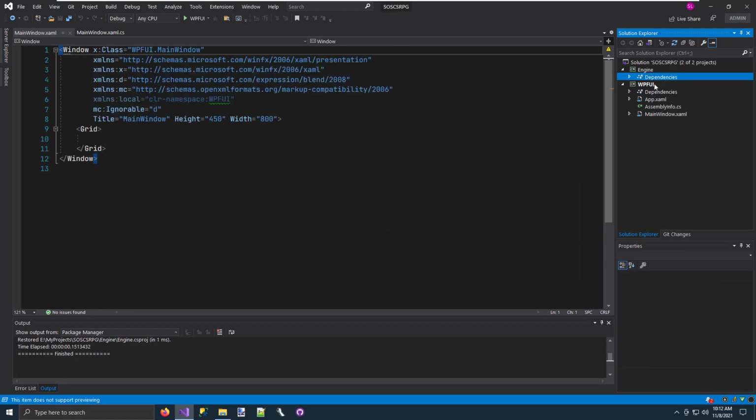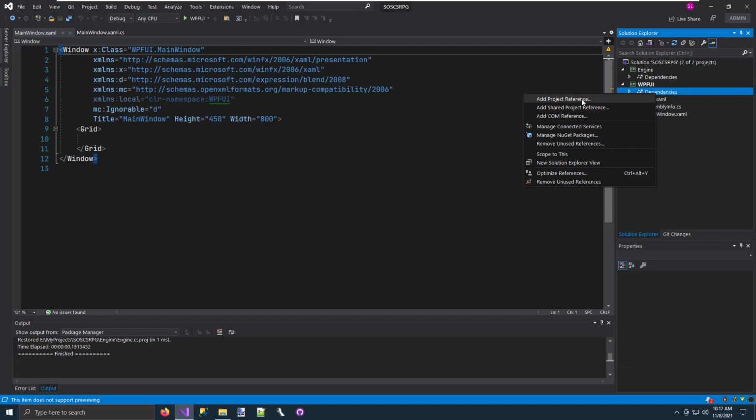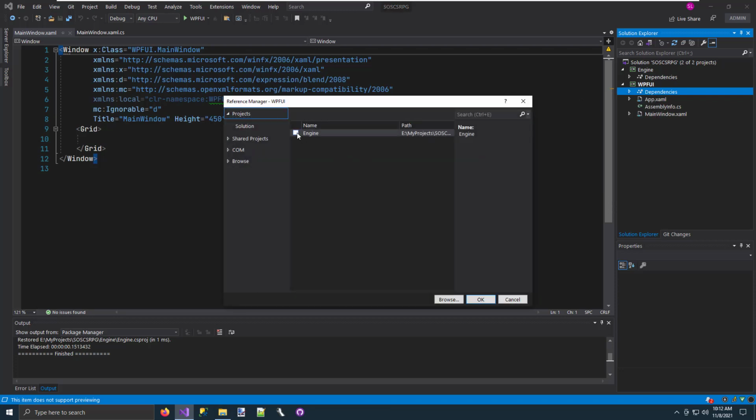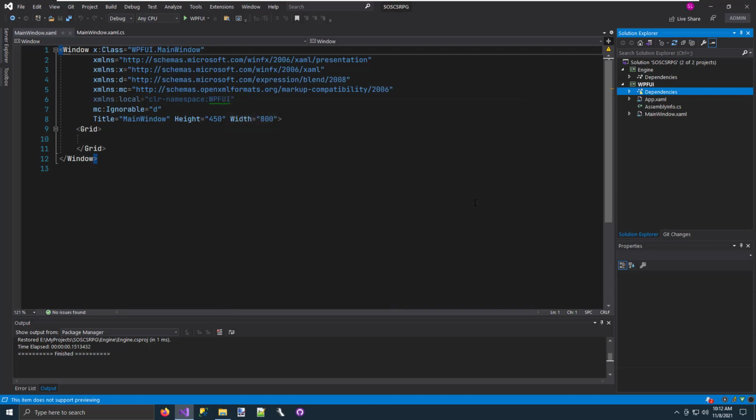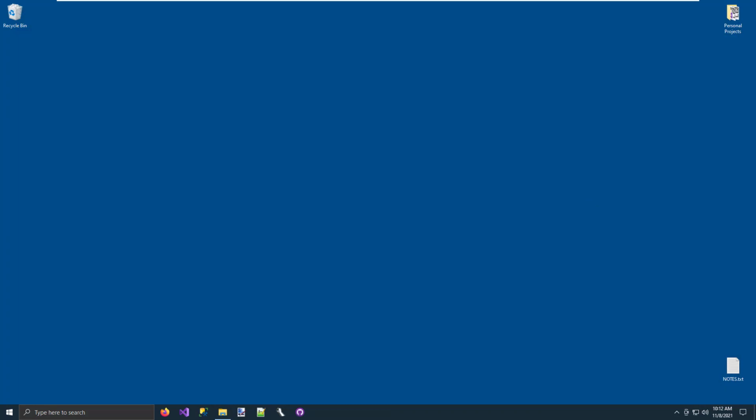And in the WPF UI project, we want to right-click the dependencies, say Add Project Reference to the Engine project, and click OK. So now we have the basic shells, the empty shells for the UI project and for the Engine project. And we can close Visual Studio for the next step.